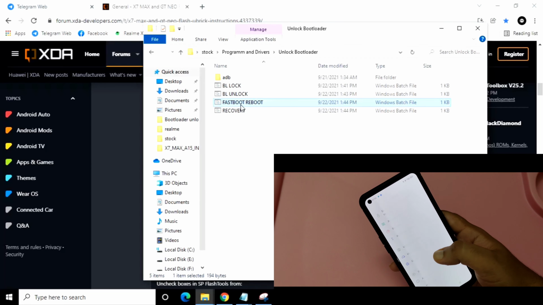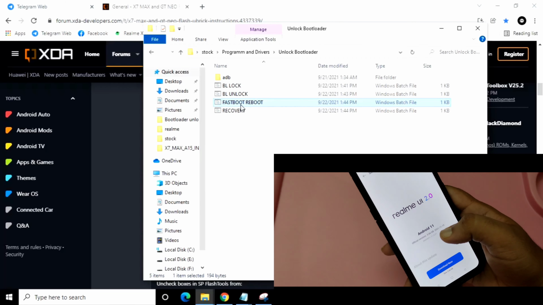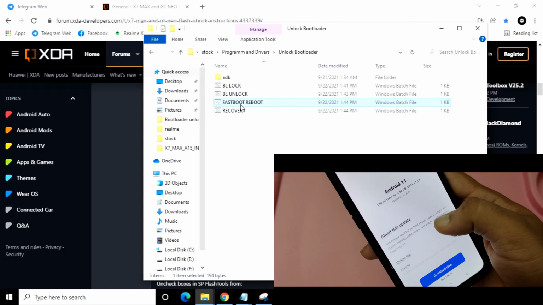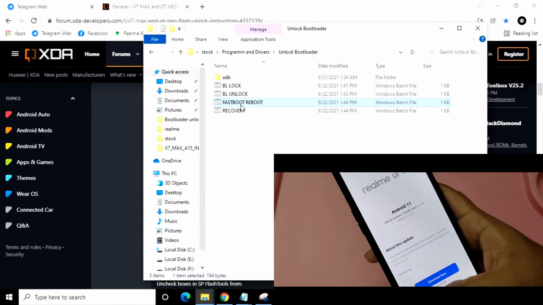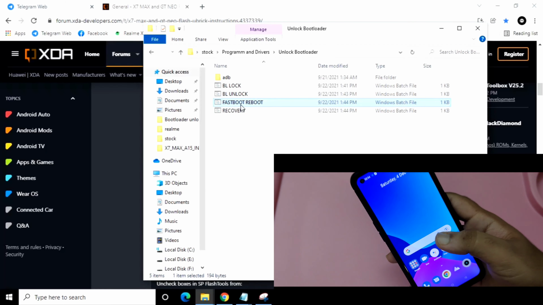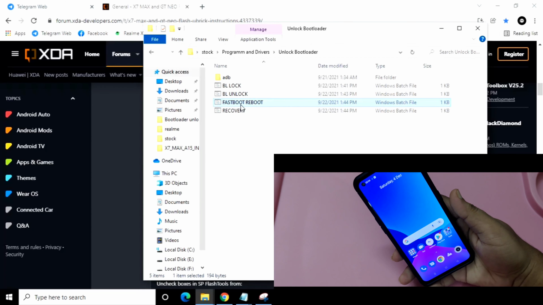Friends, let me also show you one thing here as well. In software update, as you can see, it is showing the A21 update, and you can easily download the A21 update by clicking on download.